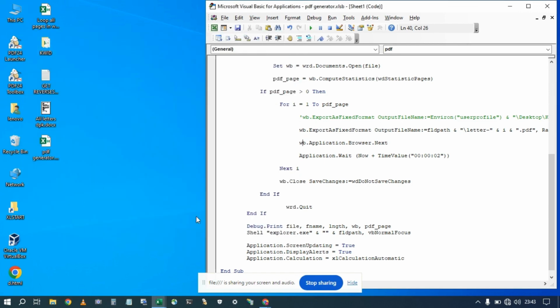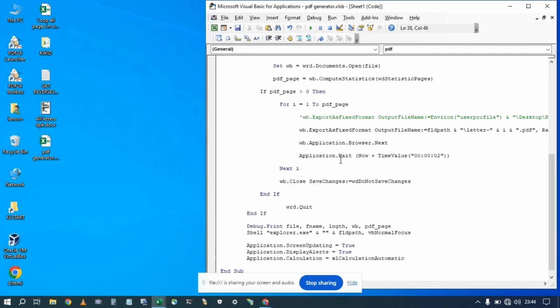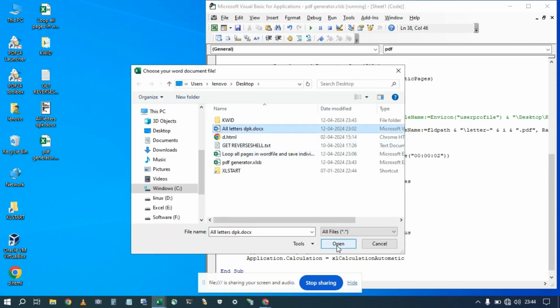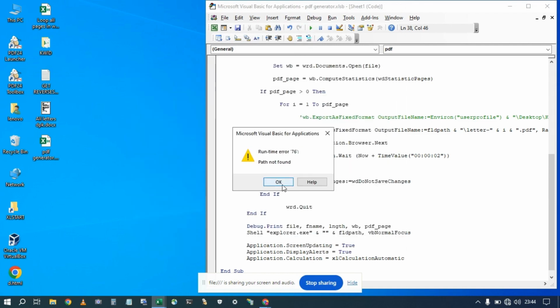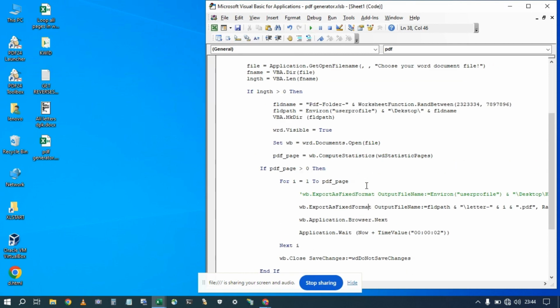Let's do this. It will create a... no, it will not use this folder. It will create a folder here automatically. So once we click on it, page not found. What does it mean? Page not found. Okay.